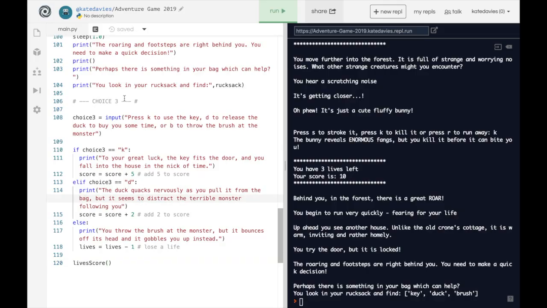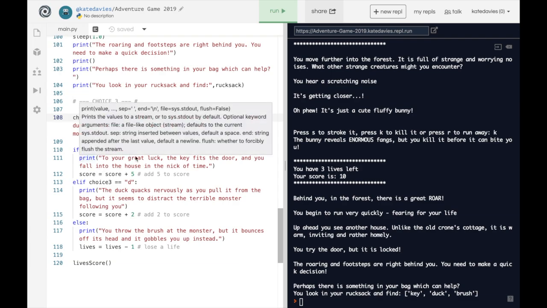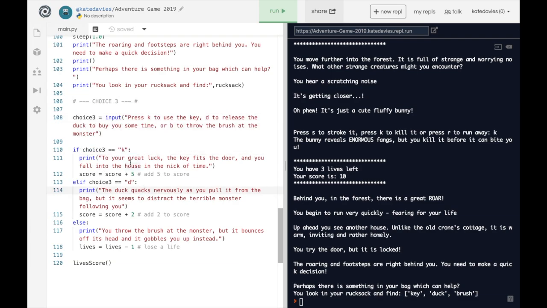Now, at the moment we have asked a situation and we said to use some of the items in our rucksack. However, unless we remove them from our rucksack, they're always going to be there, so we better add the relevant bit of code that does that. So if choice 3 equals K, to your great luck, the key fits the door and you fall into the house in the nick of time, let's remove the key from our rucksack.